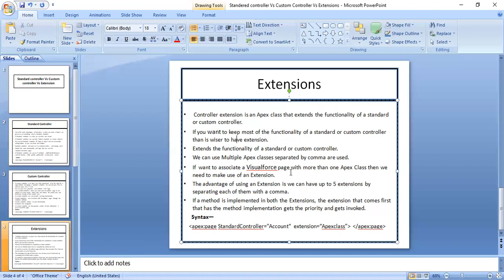If we want to associate a Visualforce page with more than one Apex class, then we need to make use of an extension. The advantage of using an extension is we can have up to 5 extensions by separating each of them with a comma. If a method is implemented in both of the extensions, meaning we use the same method in both, the one that comes first, that has the method implementation, gets the priority and gets invoked. So if we use two extensions, the one that comes first overrides the second one's functionality.